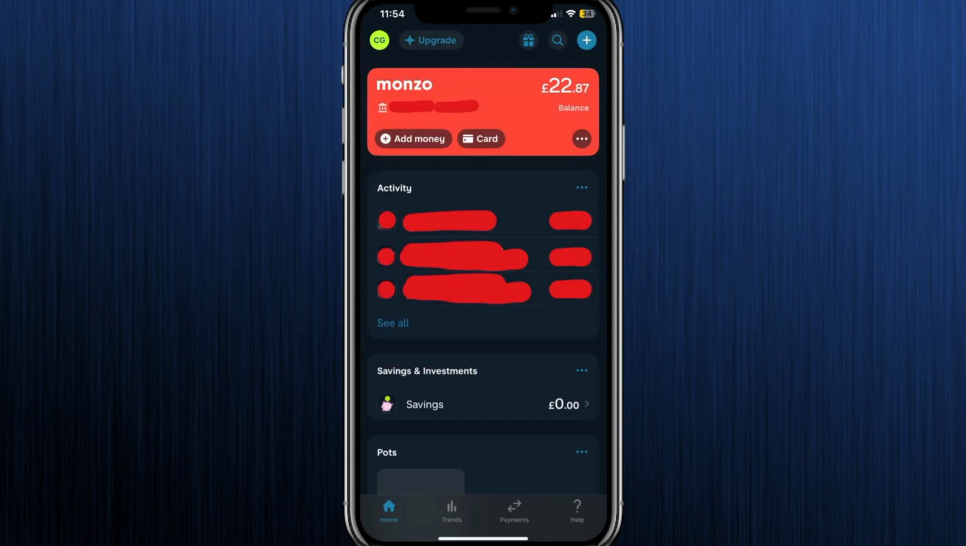In today's video, I'm going to teach you how to send a payment reminder and set up automatic bill payments in Monzo. Let's start with chasing money you're owed. Open the Monzo app on your phone and head to the Payments tab.